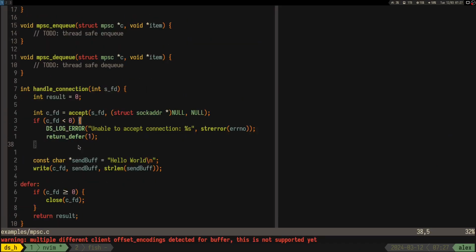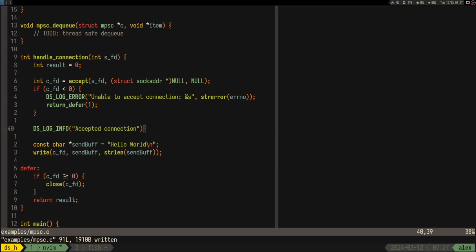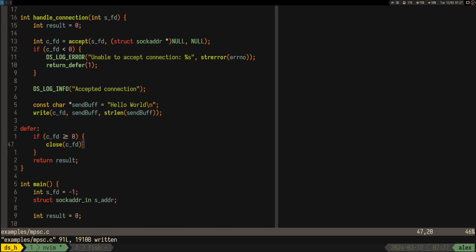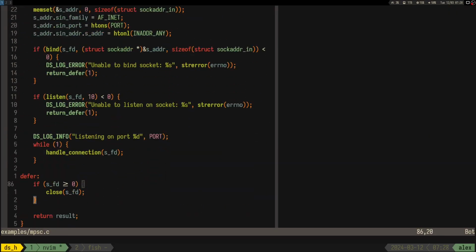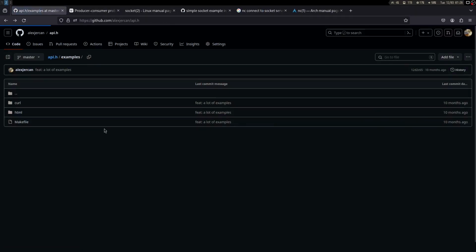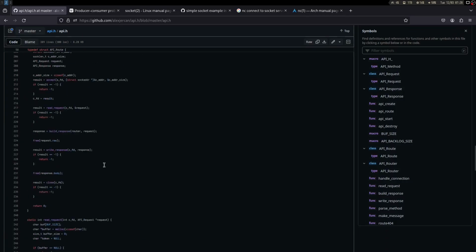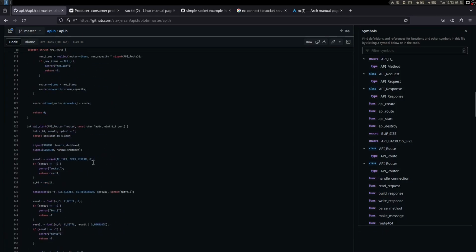So yeah, now we actually are able to write to that socket, and you saw that we got a hello world message on the client. So the next step would be to actually read from that socket, I guess. I have no idea what I was doing here.